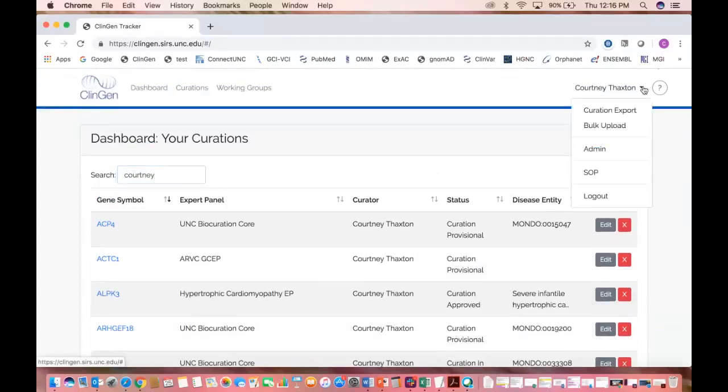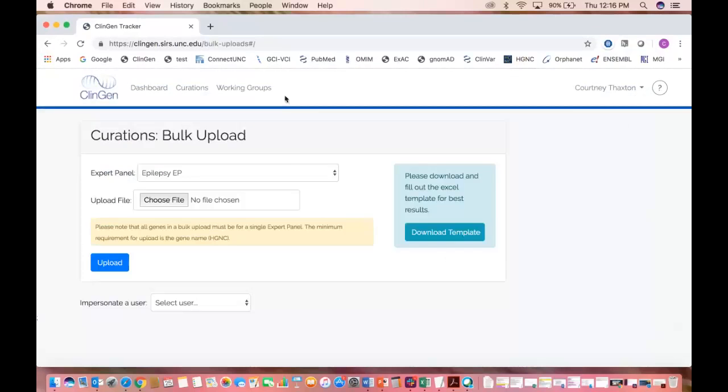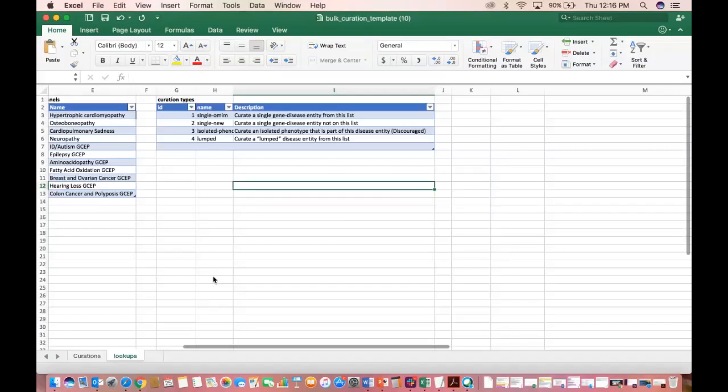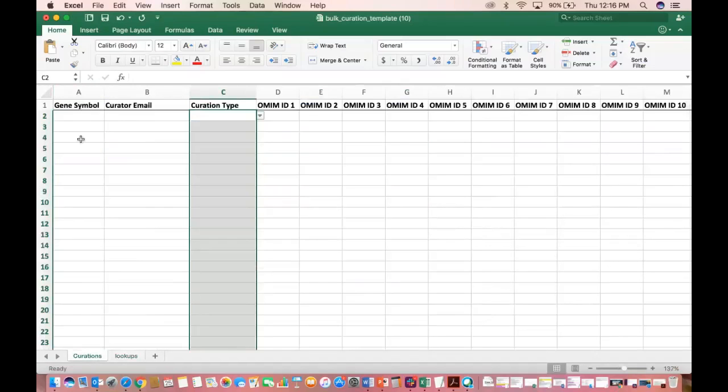I want to show you really quickly, each person has their user login here, and if you go to your drop-down menu, you can see not only your capacity for your role in this, you can do the bulk upload that we had talked about again, and this will take you to a page where you can define your expert panel. This will download a template, which is an Excel spreadsheet. What you need to do, at the least, and it tells you that, is go to this tab called Curations. And then you want to at least put the HGNC gene symbol for each gene. All of the rest of this is just dependent on what you want to fill in.